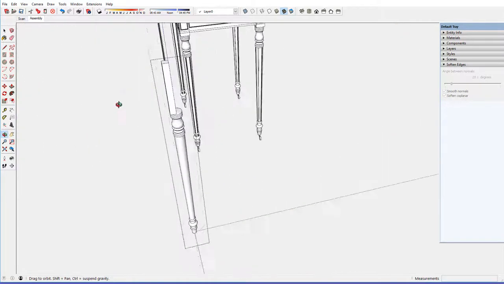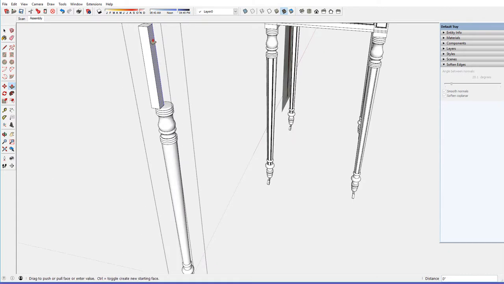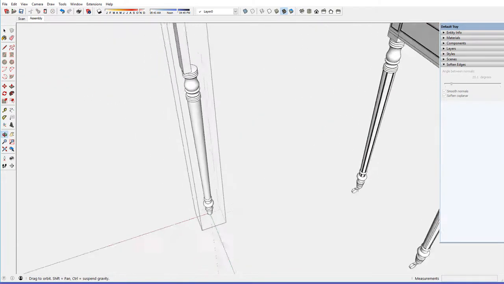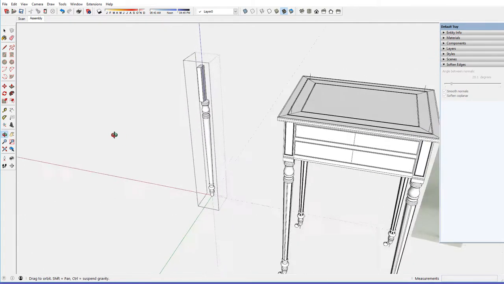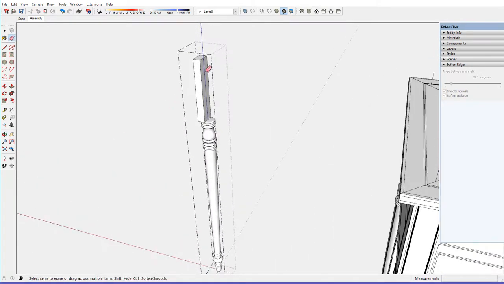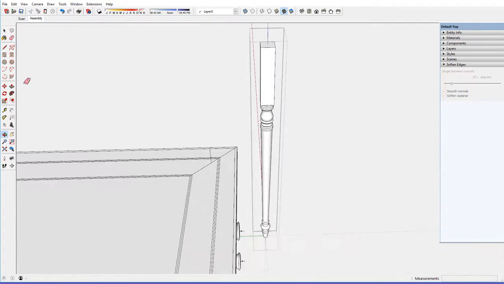So I need to copy 3/4 of an inch off of that face, and then I can delete some edges. Delete an edge, and I'll have to do a copy here, tap the control or the option key, and go 3/4. And again, clear the extra edges.